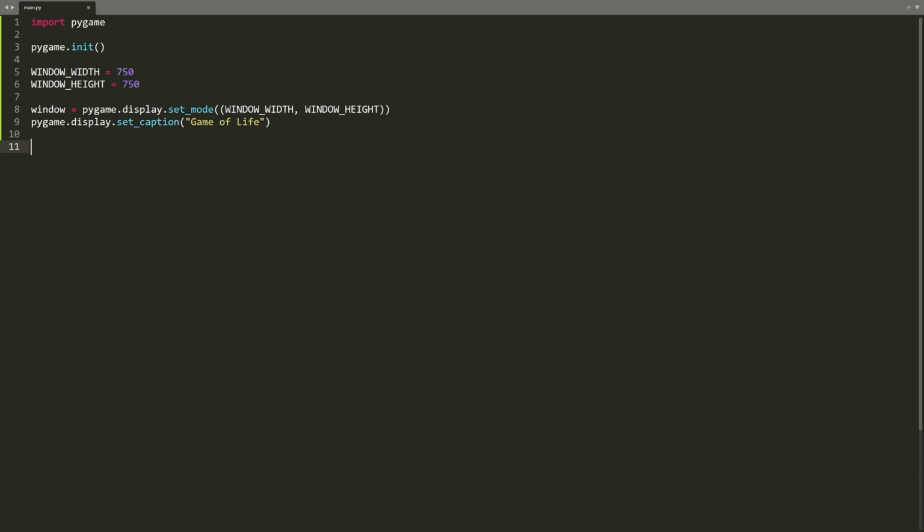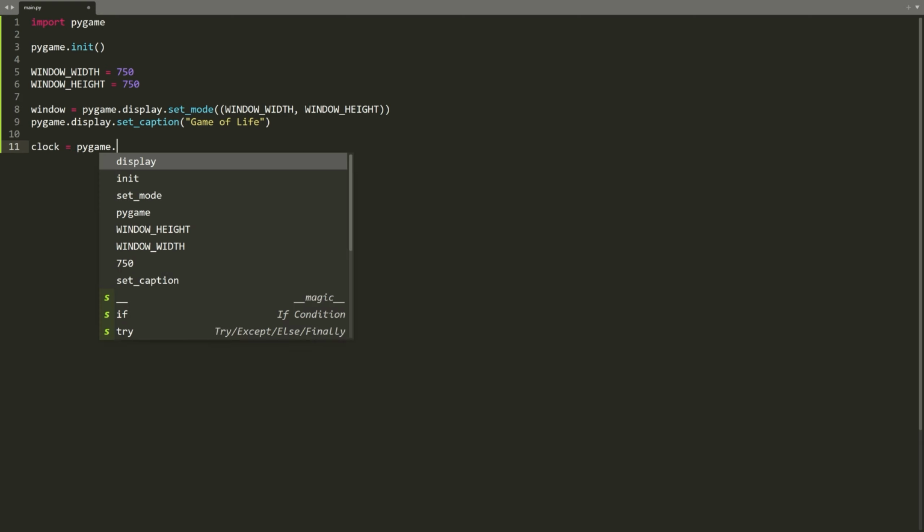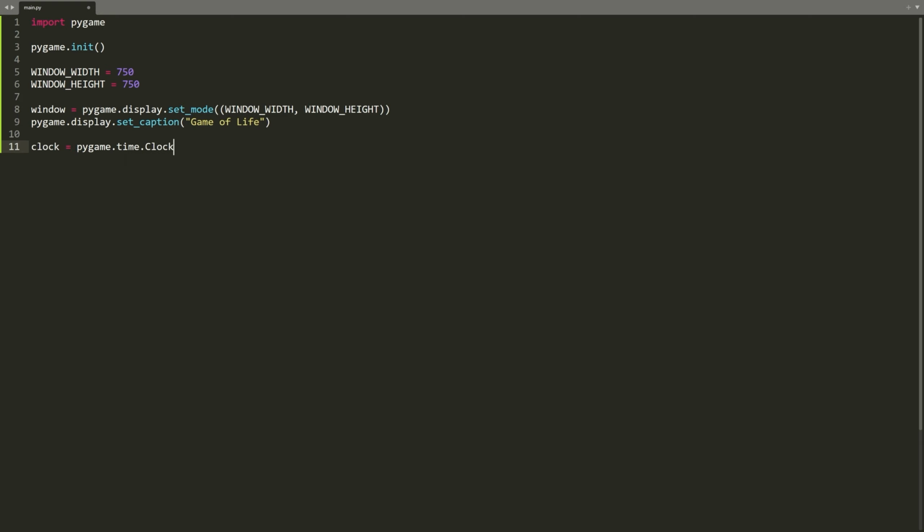Next, we create a clock object like this. Clock is equal to pygame.time.Clock, parenthesis. Be careful, we need a capital C here. We need this clock object to control the frame rate of the simulation, how fast the simulation will run. Don't worry about this line of code now. We will get back to it in a minute. The basic setup of the simulation is now complete.